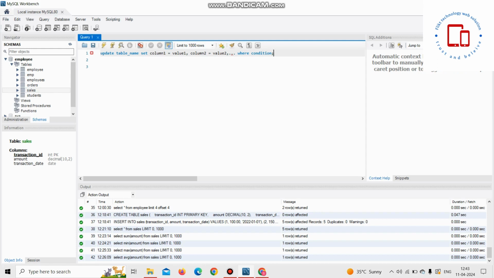Now I will explain the code. This keyword indicates that you want to update existing records in the table. The table name specifies the name of the table you want to update. The SET keyword is used to specify the columns you want to update and their new values. The column1 = value1, column2 = value2 specifies the columns you want to update along with their new values.